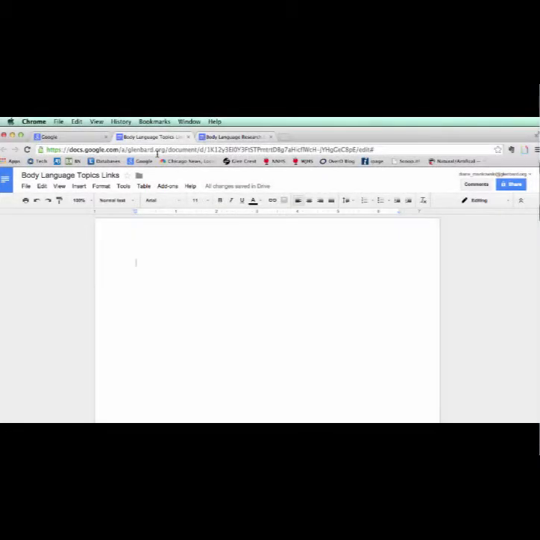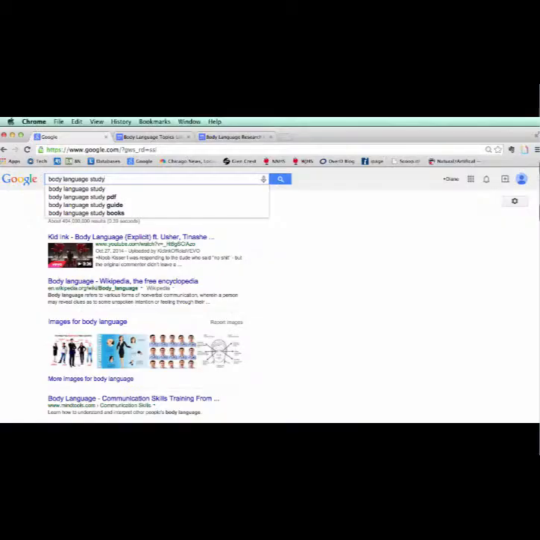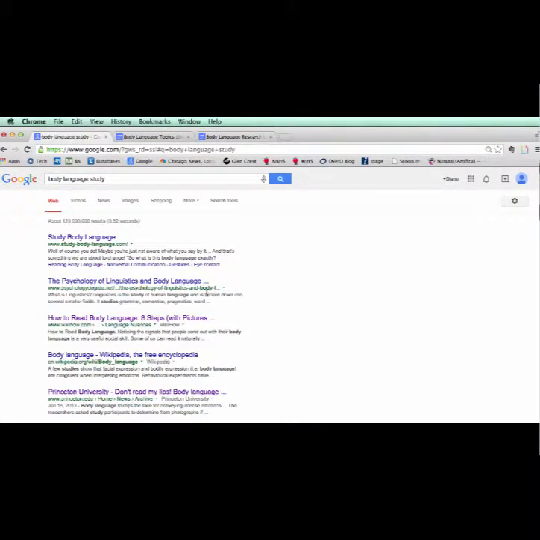Since I know Mrs. Block expects me to use academic sources for this paper, I would add the word study to my search string. Study is the term often used by academic researchers to describe their published long-term research. First, I scan the results to find academic sources.